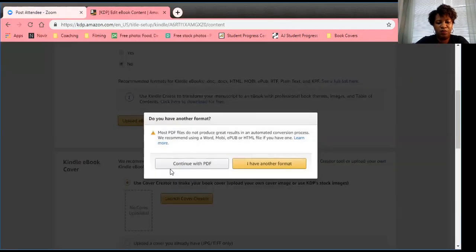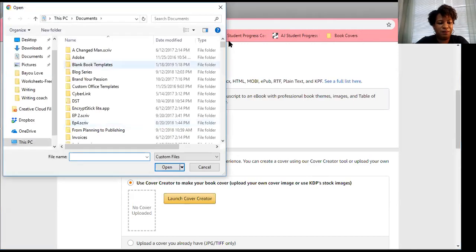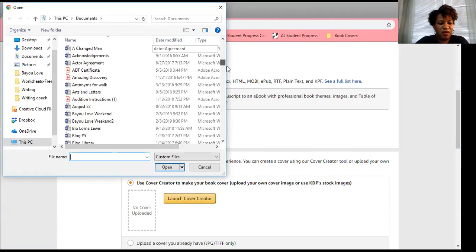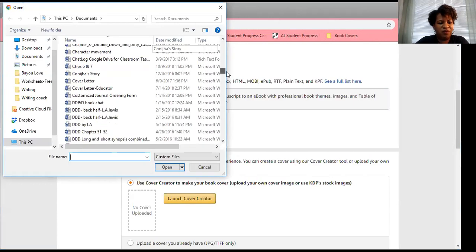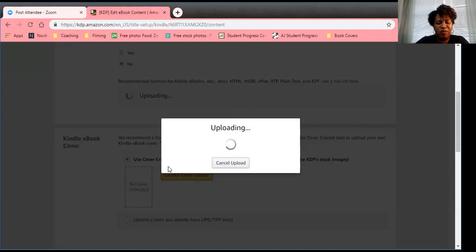I'm not really going to publish this, so it's saying that most PDF files do not produce great results in an automated conversion process. So even though PDF is allowed, Kindle recommends Word or another format, because I also have it saved. And again, I'm not really uploading this, so it really doesn't matter what I choose. So I'm going to do a Word document.